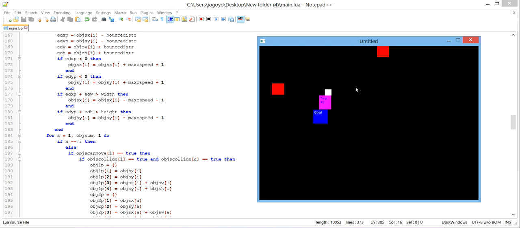Oh dear, we've got a glitch. I'm not touching the keys right now. Not touching keys, and it's moving. It should not be doing that. I thought I fixed that. Oh well. Oh dear. When we hit the ground, it fixed itself. Yeah, I can just hit R to reset it.